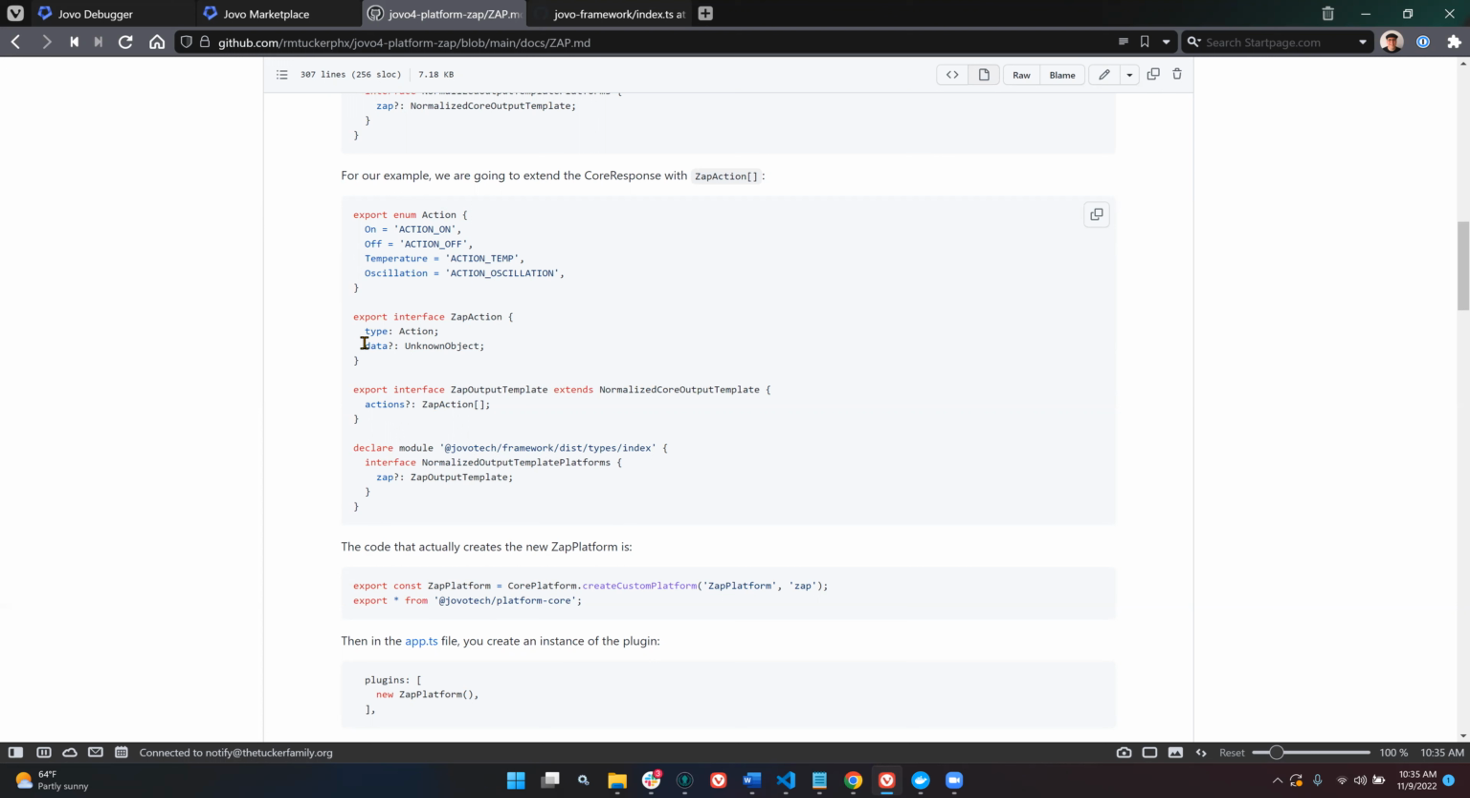We also have this data object for each action. So you can pass some additional data along with it. And this unknown object just means it doesn't matter what it is. So you could make a single value here, or you can pass in an object that has additional key value pairs that describe in more detail specifics about that action. You could strongly type each of these actions if you wanted to do that as well.